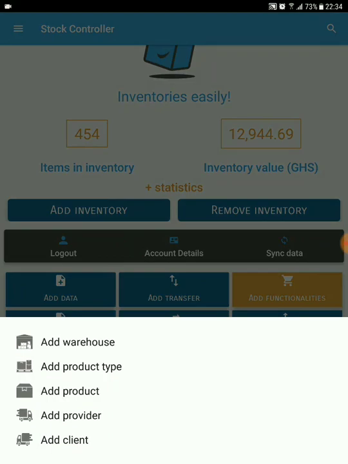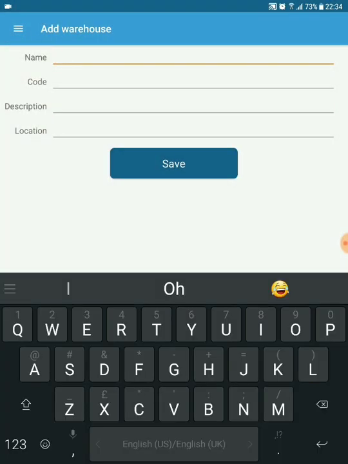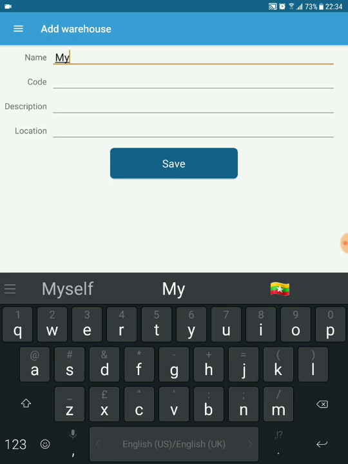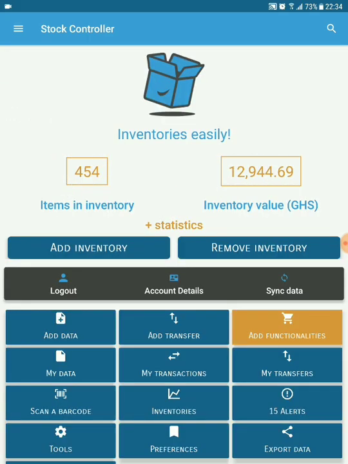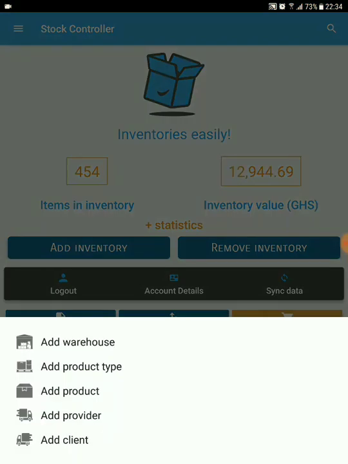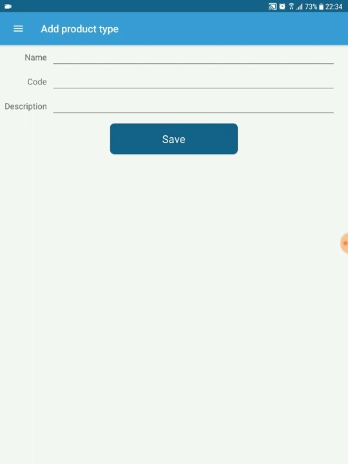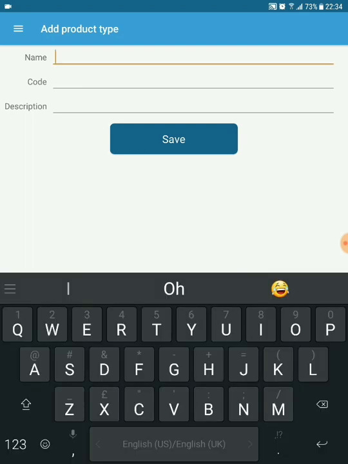Now you have to add your warehouse first. So select a name for a warehouse. It could be anything. It could be your personal house, so you can just put my house right there. You can put in a code, just anything. Description and location are not exactly necessary, so you can leave those blank. Then you hit save, and now you have a warehouse. Then product type. I like to put this in because sometimes you want to categorize the stuff you have. But if you have just one simple product, you don't really need this.